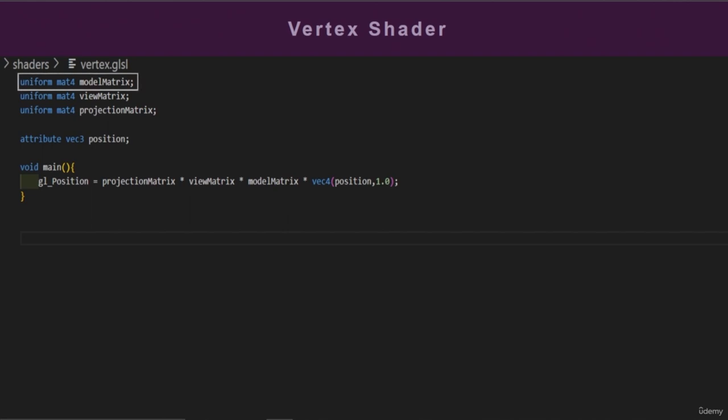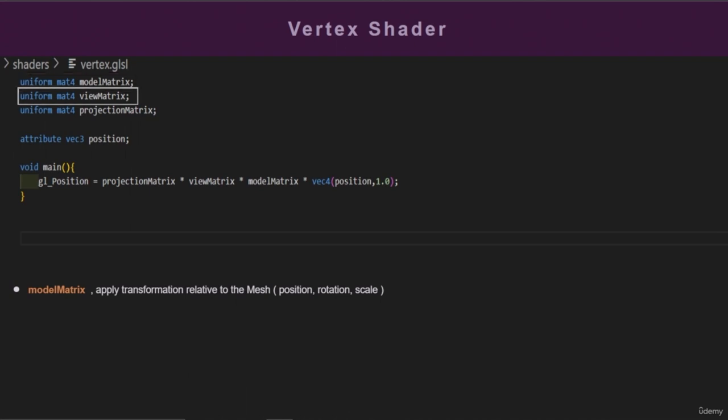The first matrix, which is the model matrix, will move the vertex depending on the position, rotation, and scale of the mesh. So if we move the mesh on the x equal to positive 1, then the vertex will be moved 1 to the right. And the second matrix, which is the view matrix, will move the vertex depending on the camera. So if we move the camera on the x equal to positive 1, then the camera will be moved 1 to the right, and that will move the vertex 1 to the left. So everything related to the camera details will be handled by the view matrix.